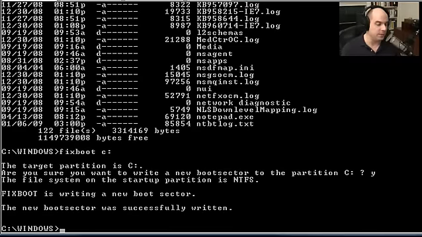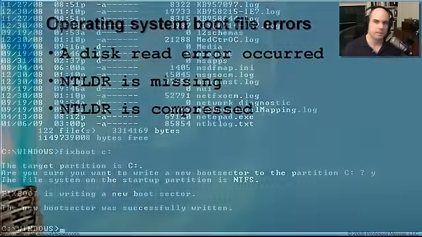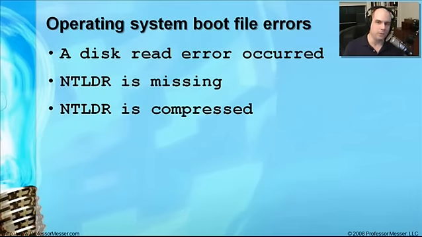It says the file system on the startup partition is NTFS. Fix boot is writing a new boot sector, and now the new boot sector is successfully written. At this point, we would take our CD-ROM out, we will restart our machine, and now our new partition table will point to our Windows directory and everything should start up normally. So that's a very easy way to use that recovery console to fix some of these problems you might run into with boot partitions.